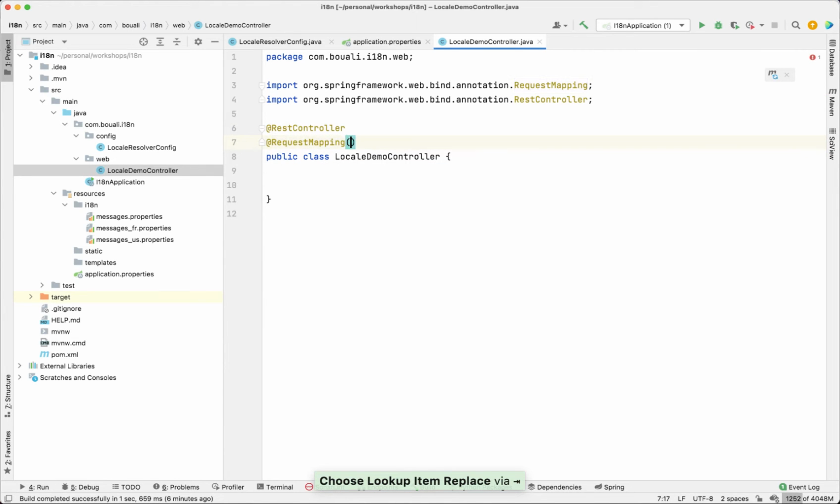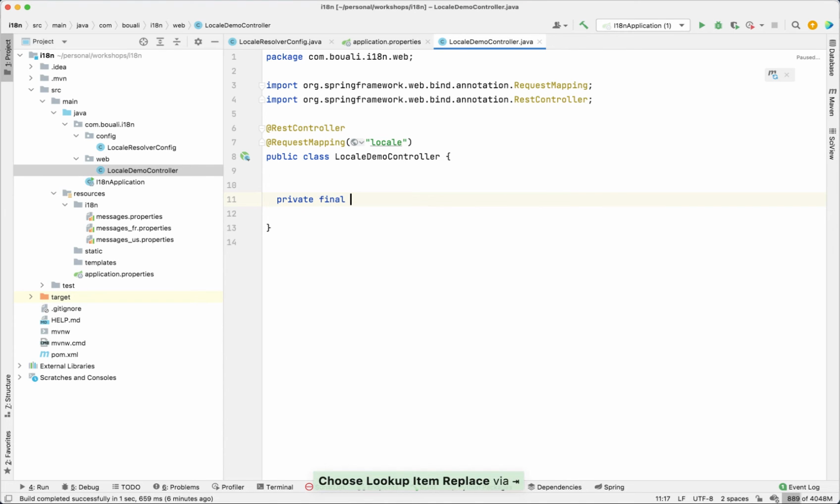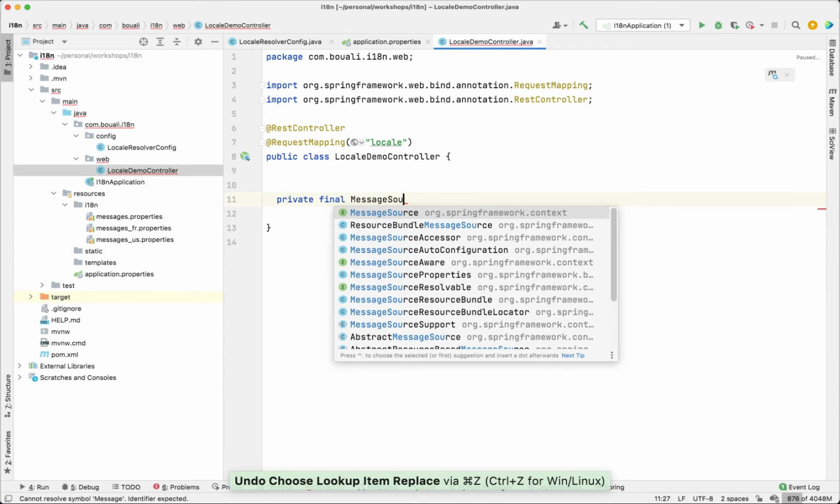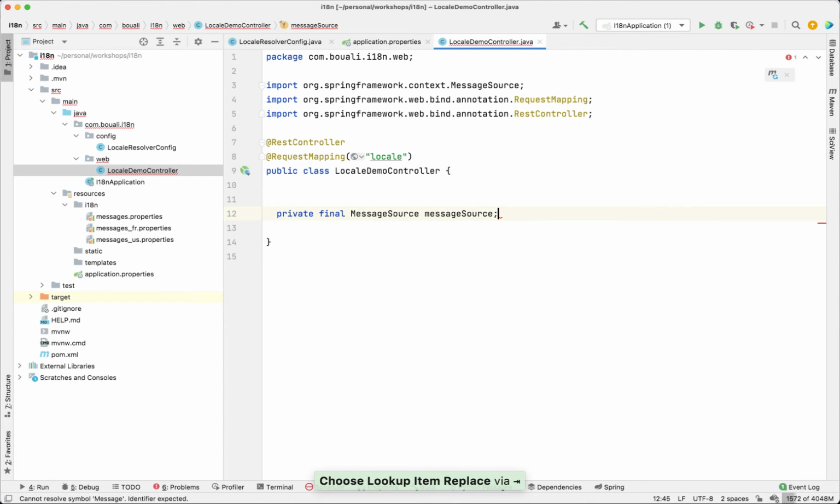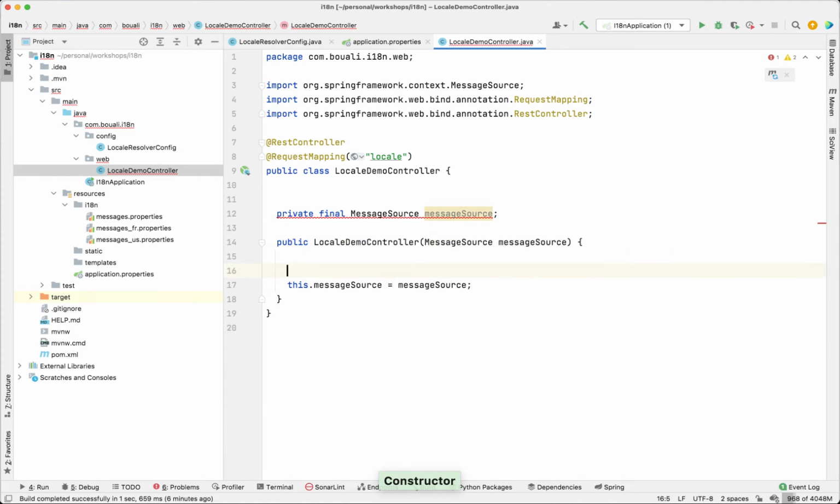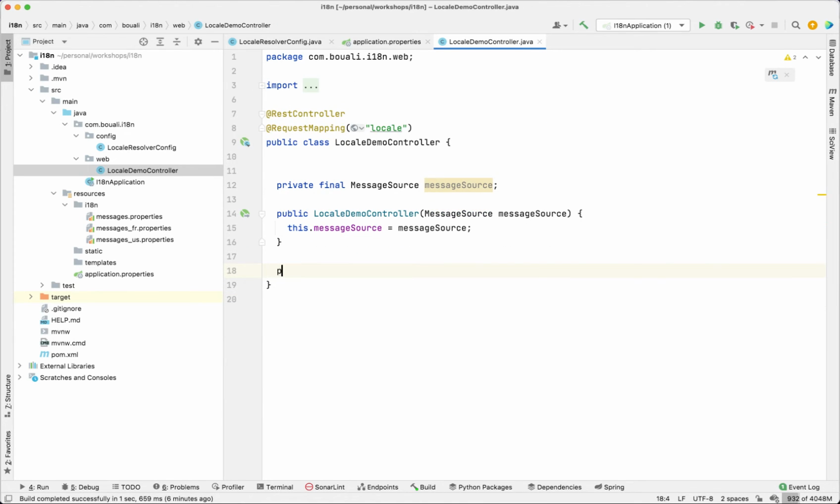A request mapping. Let's say it's locale, and what we need to do here, we need to create a private final message, not message but message source. Let's call it message source, and let's create a constructor with that to be automatically auto-wired by Spring. So the first endpoint, let's say a public string, say hello.